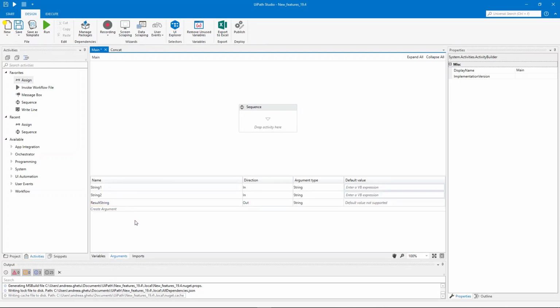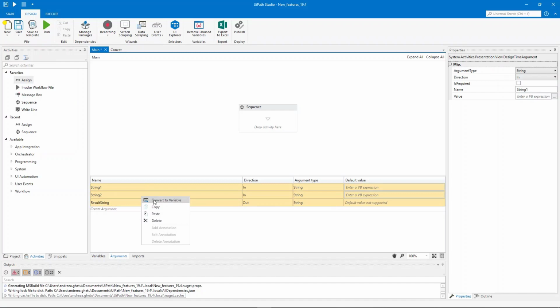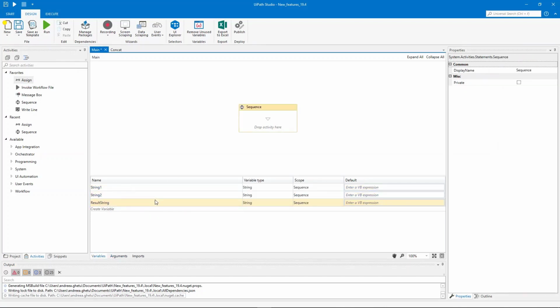Now, instead of using them as arguments in this workflow, let's imagine that we want to turn them into variables. That is now possible with just a few clicks. Simply choose the items, right-click them, and select Convert to Variable. The reverse conversion is also available, so if we want to turn variables into arguments, we can follow the same steps, but select the Convert to Argument option. As you can see, our three items are now displayed in the Variables panel instead of the Arguments one.